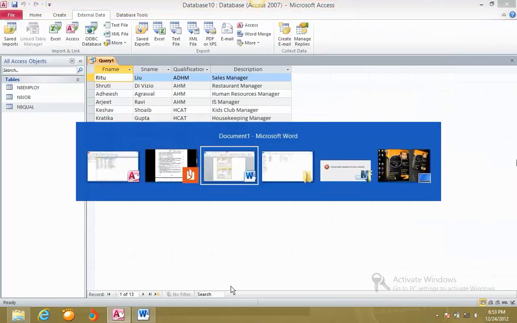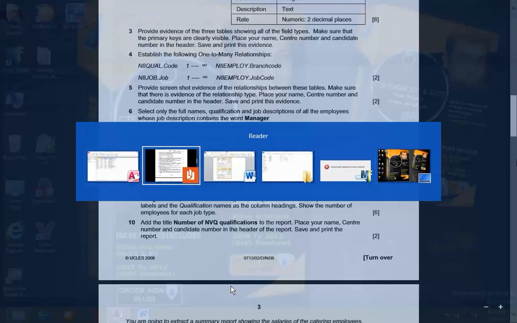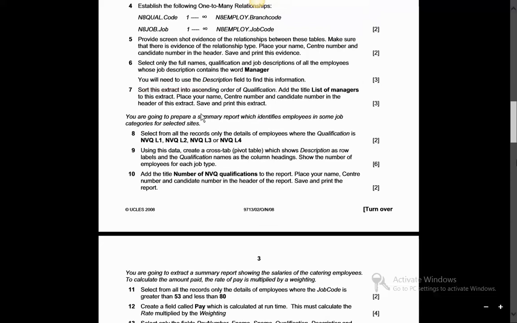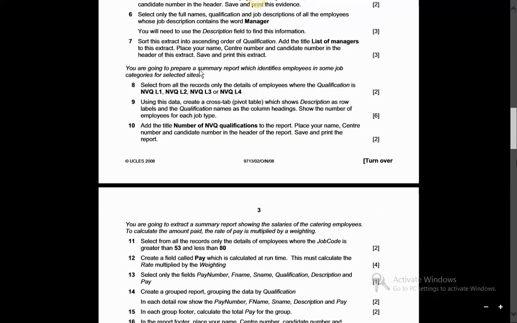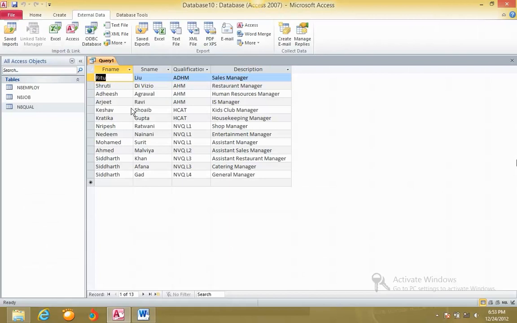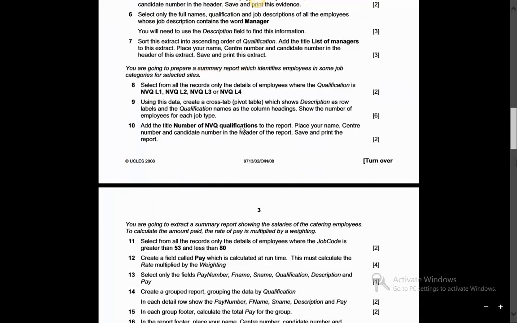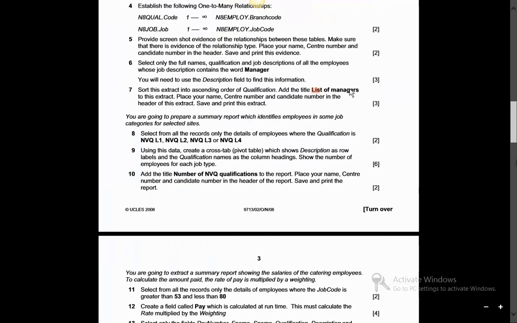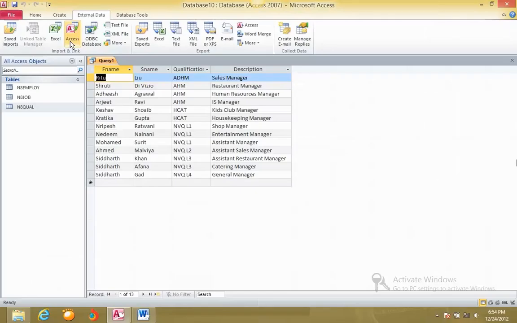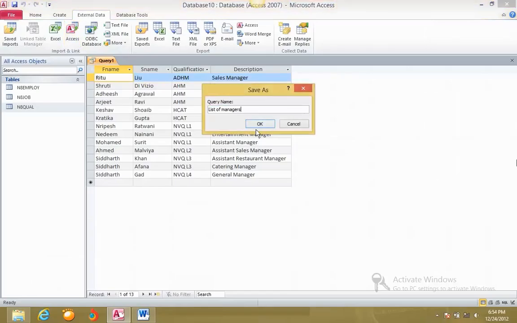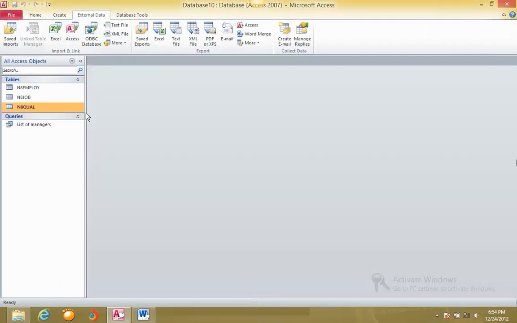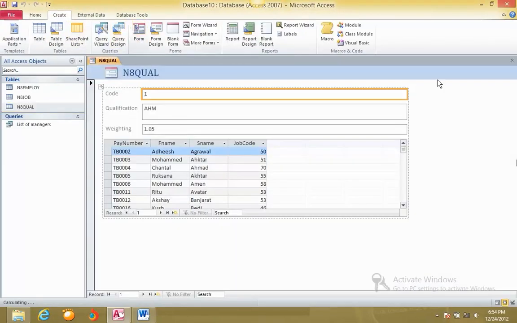Right, next part. Okay, we're done with this part. You are going to prepare a summary report, which will summarize the data and identify employees in some job categories for selected sites. So we will now make another query. We were supposed to save this, so I'll save this query as list of managers so that we remember. Next, we make another query.